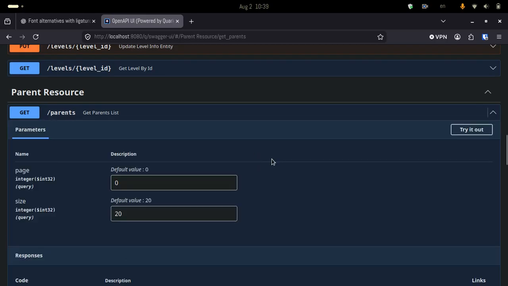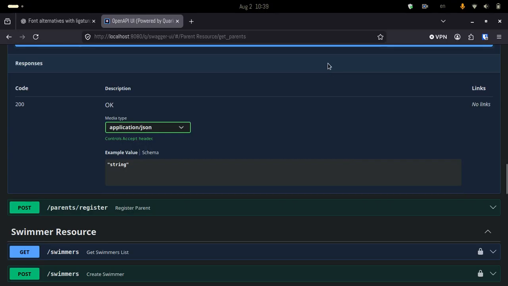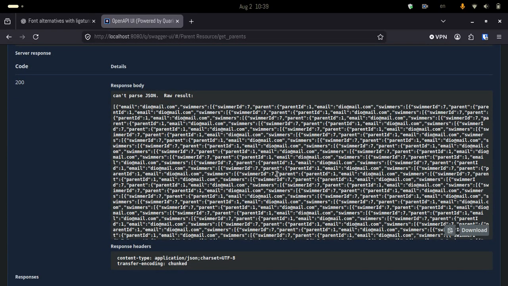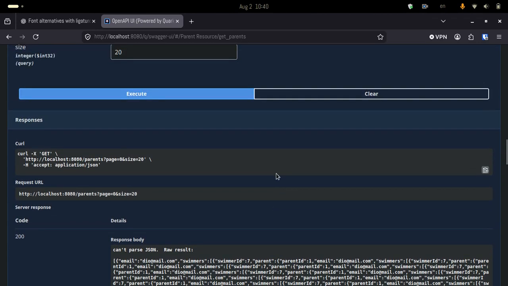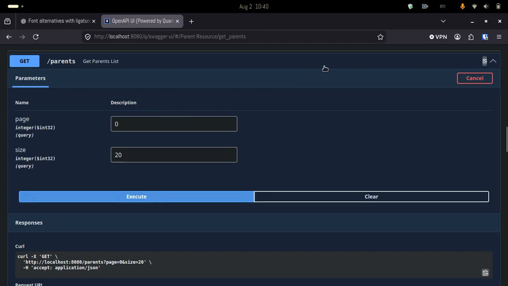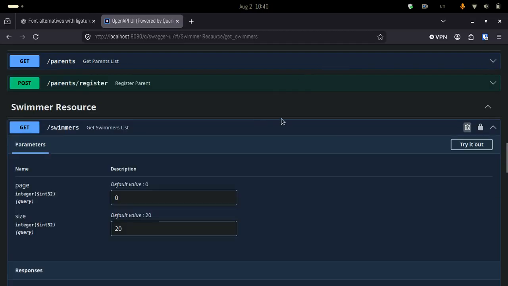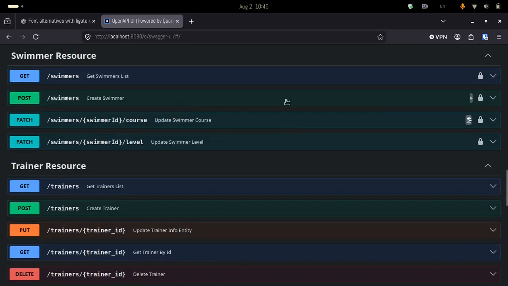If we are going to see here on the parents list, we can see that it's already created in the database. Oh wait, okay, it's the recursive thing again, so no problem, we can fix it later, but it's already there. So now we can create the swimmer.